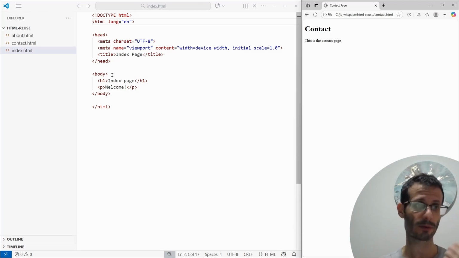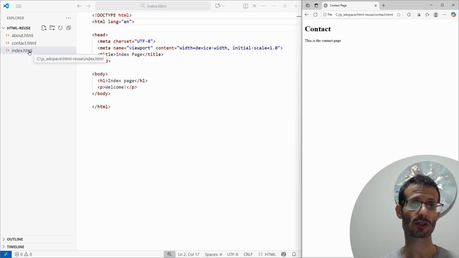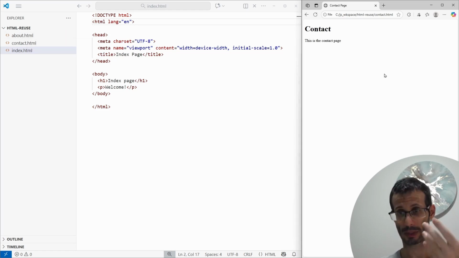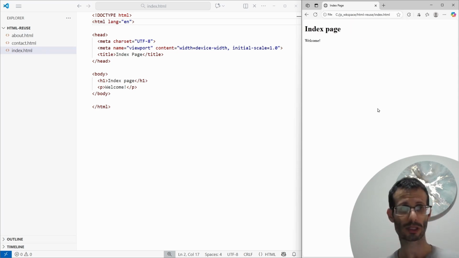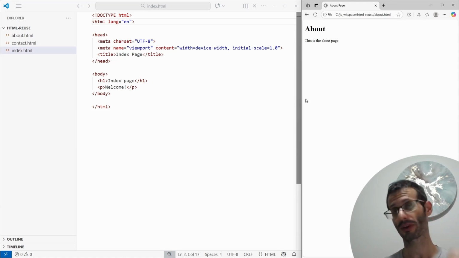So as you can see, at the moment I have here three files. I have index.html, and then I have contact and about. And here on the right, we can see the website itself. This is the contact page. And let's visit, for example, the home page or the index page. So this is index.html, and this is my about page. My goal now is to add a common header and footer to these three pages.